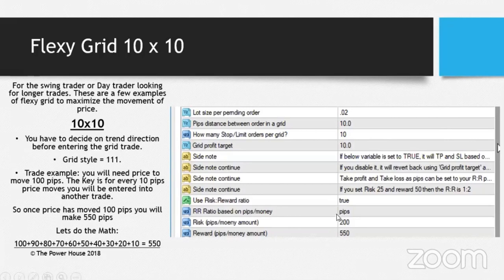This is something that you can pick for yourself. You can make it a smaller risk and reward, but understand you're going for a swing trade or day trade, so you're going to be in the trade most likely for a few hours. So it does need some drawdown, because you're going to be in multiple entries. Don't make this number too small or you will be stopped out. And the reward would be 550 pips. That is what you want Flexi Grid to stop at once you achieve the 100 pips of movement.